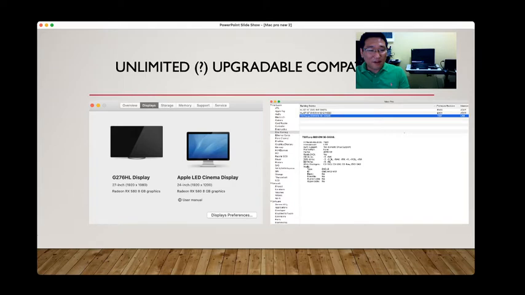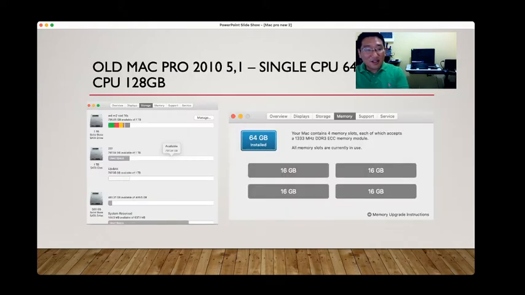So Mac 4.1, 5.1, and then I have a 27 inch Apple LED Cinema Display. Those only support up to 1920 by 1080, but if you purchase a better one, also these two DVD bays can be used for hard disk space. So then actually I just attached a Blu-ray writer to the USB. So old Mac Pro 2010 5.1, I installed a single CPU, so it's only up to 64 GB, but if you have a dual CPU dual board, you are able to upgrade up to 128.